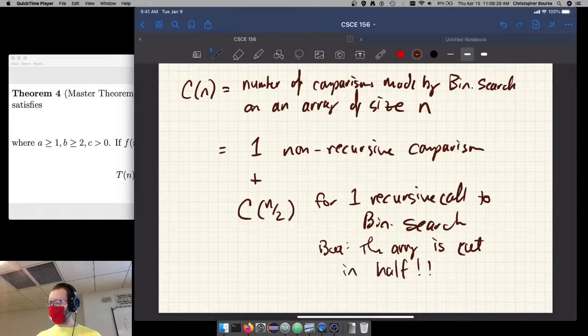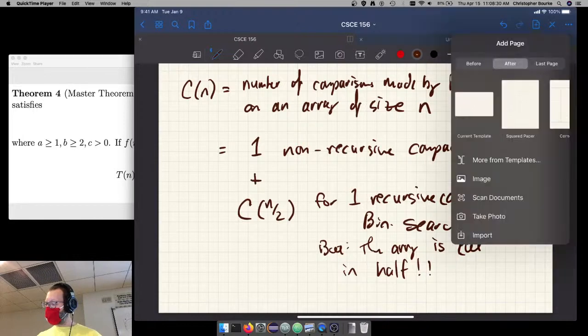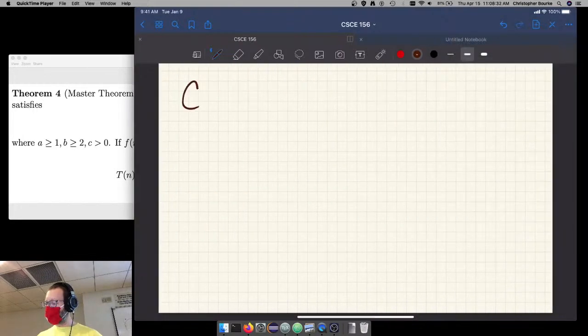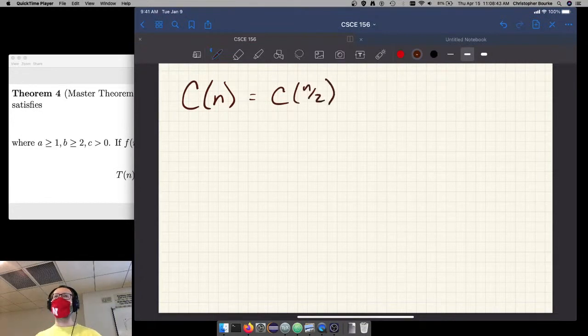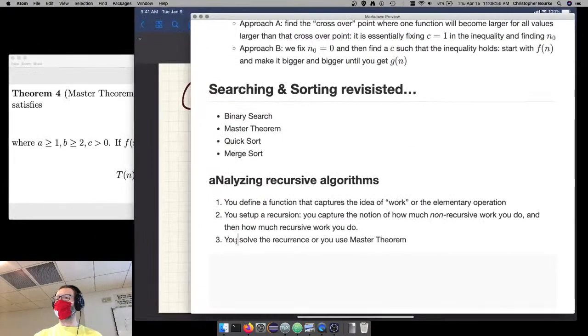Right. So let's combine both of these things into 1 recurrence. C sub n, again, is the number of comparisons made by binary search on an array of size n. We have 1 recursive call, but its input is half as much as originally was there. And we're making 1 non-recursive comparison. Okay? Now, all we need to do is go to step 3 and solve this recurrence.